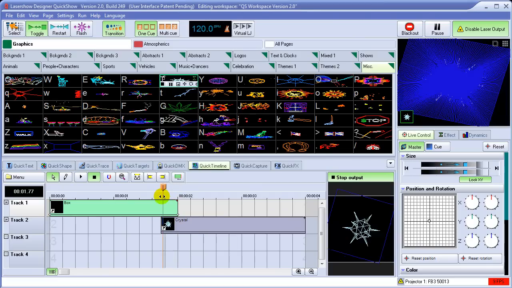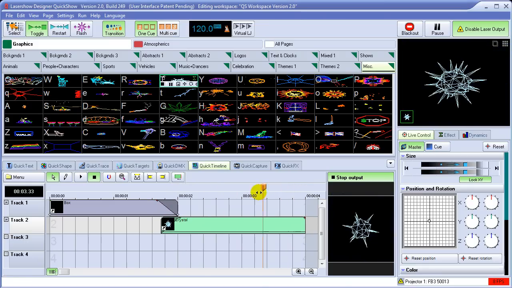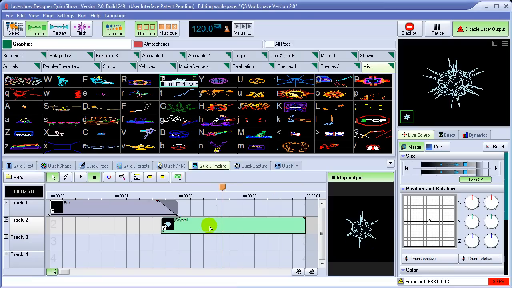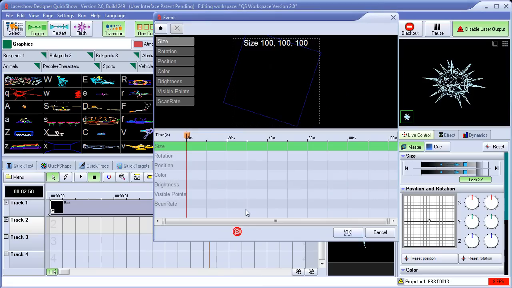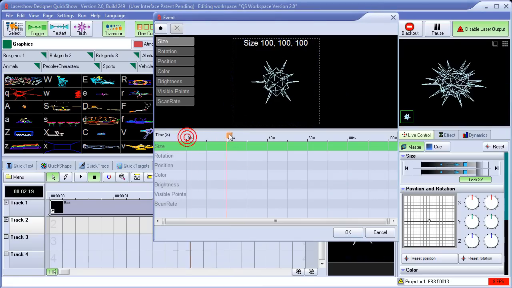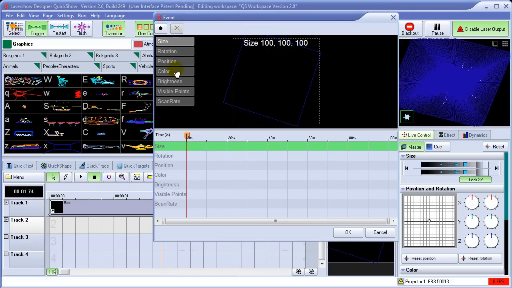And you see we have a little bit of overlap there, so I can make this fade out and make this one fade in. That crystal, we could say, well, we like the way that rotates, but what we would really like, right click on this event, say Edit Event Effect. The color of that crystal really is not to our liking. We could say we're going to come over here to the color.